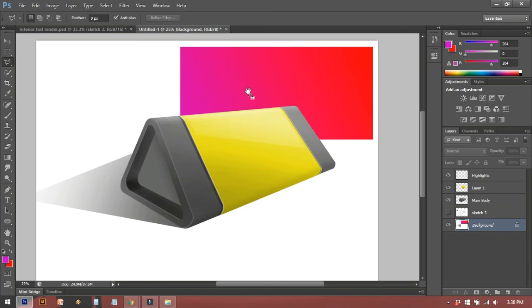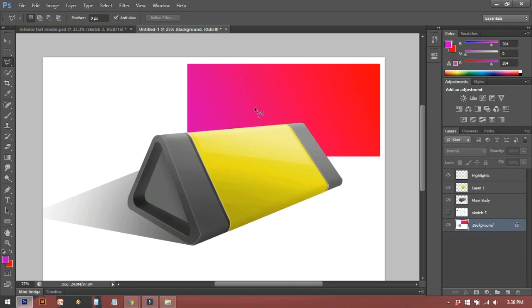Alright, so we start with a simple thing first, like this. Next week we are going to do a more complicated rendering. So for this week, this is how you do a full rendering, like this.